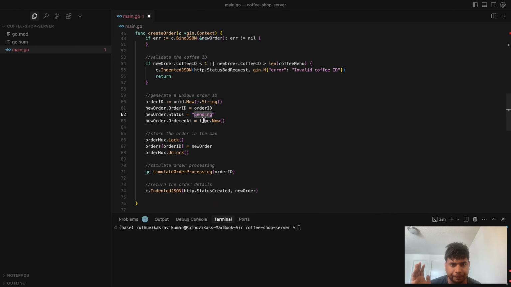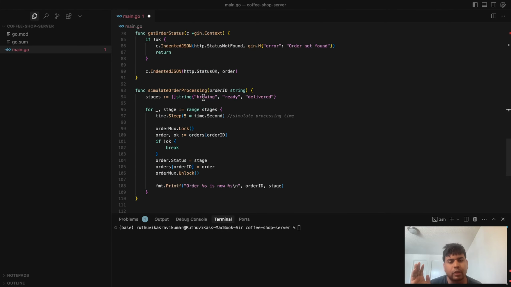Yeah, pending. Now we have to go through brewing, ready, and delivered. So have a for loop, go through each stage, and simulate that each stage is taking some 5 seconds or something. And then what are we doing here? We are retrieving that order associated with order id, and orders is again a global map, so all of this will be done inside like a mutex lock.